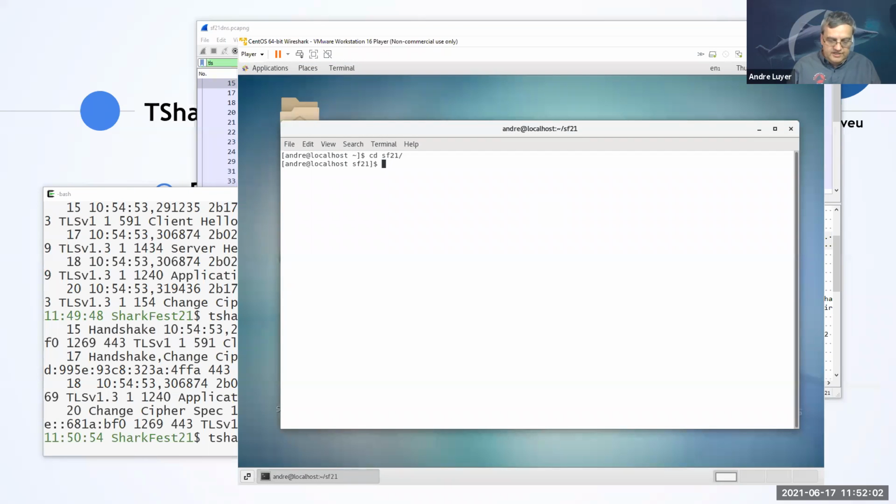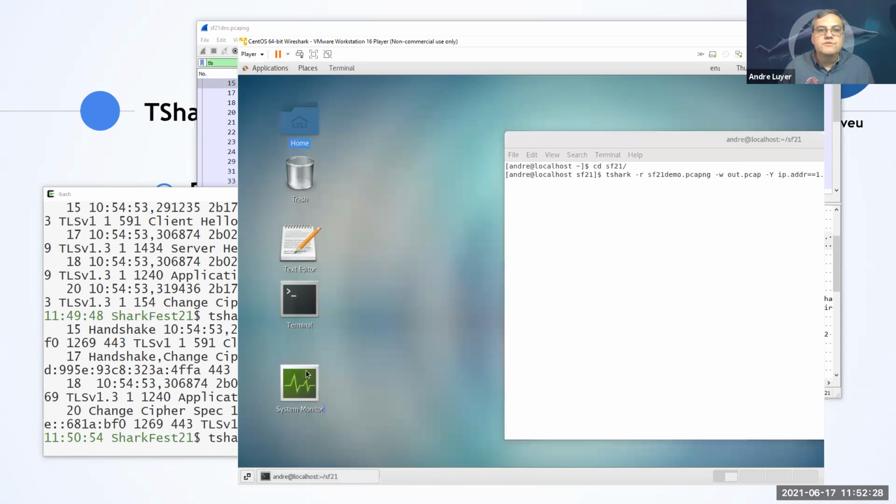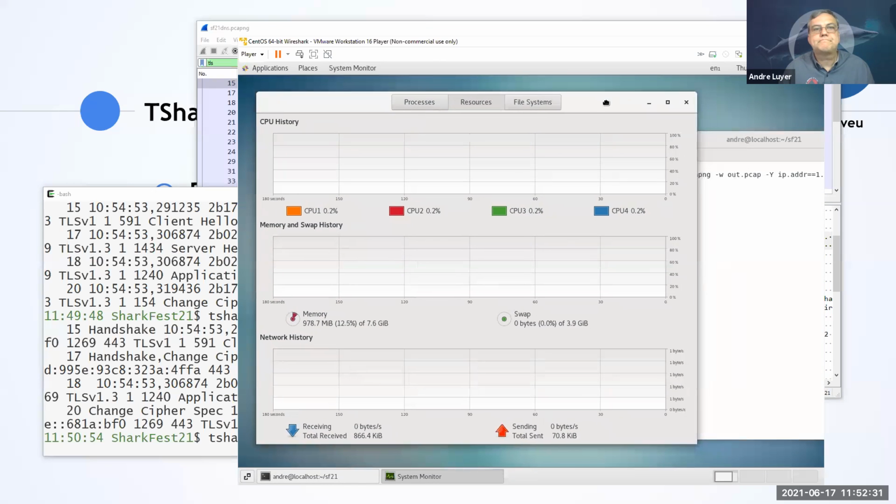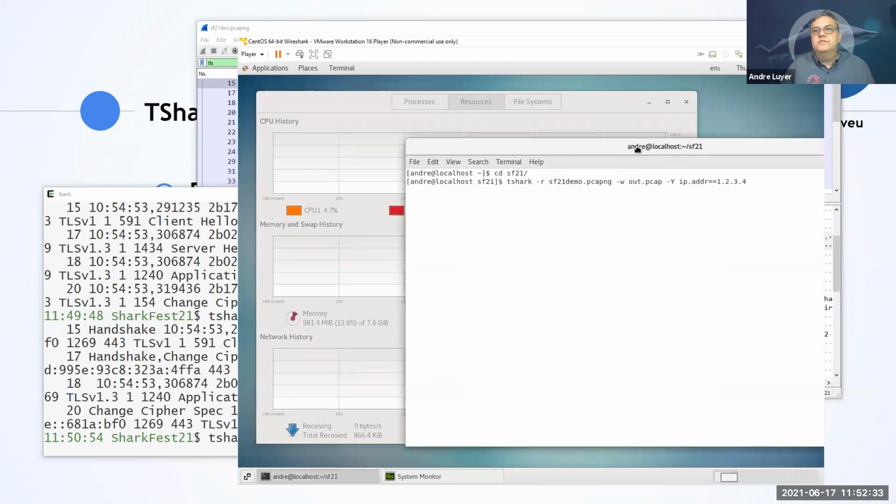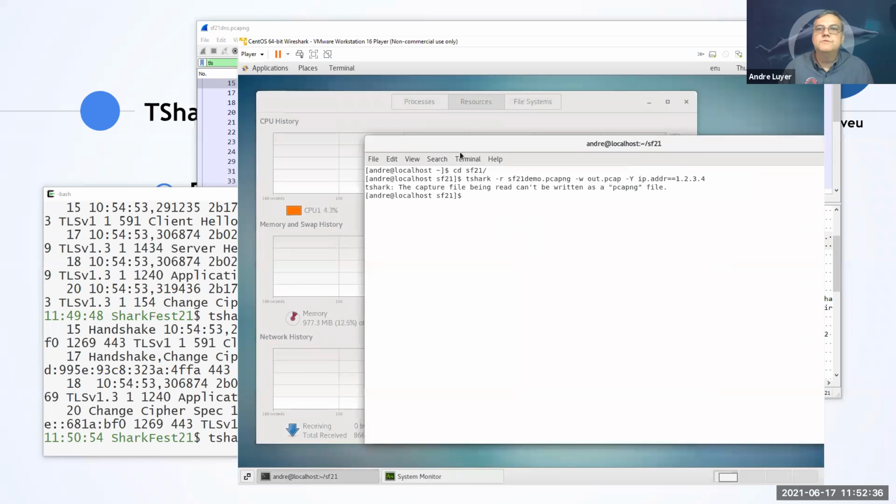So if you run tshark, let's say demo, and you want to write it to another file and do some filtering, like address equals, it will show the resource running for a while. So when you run it like this, I made a typo.